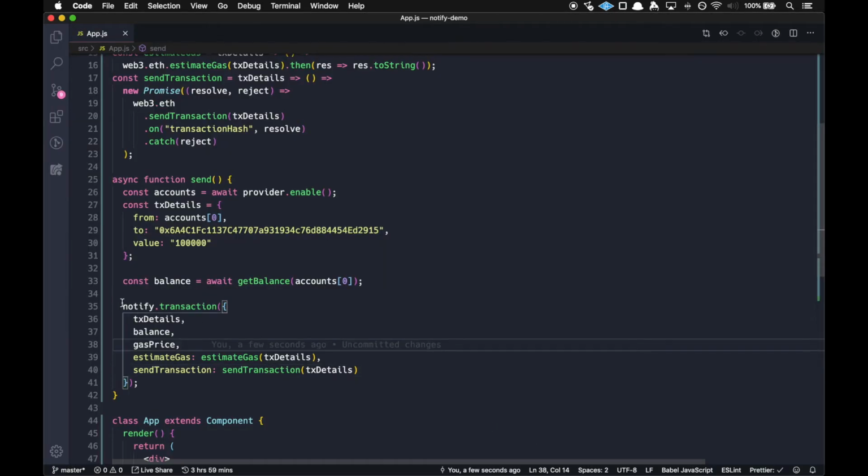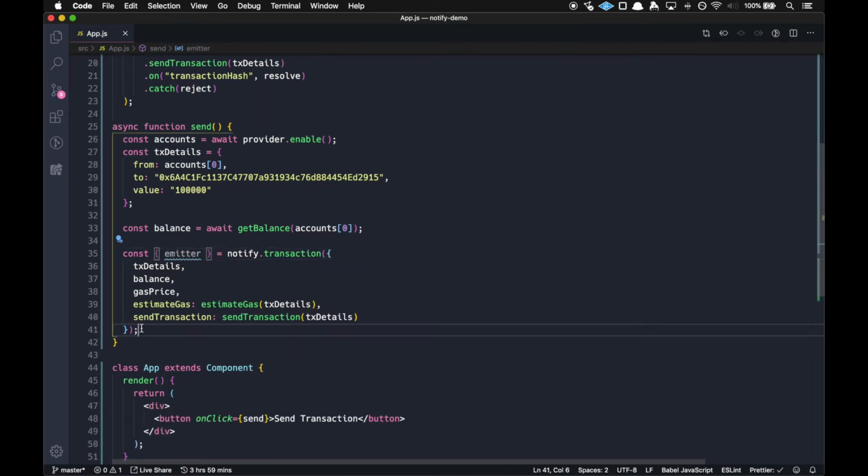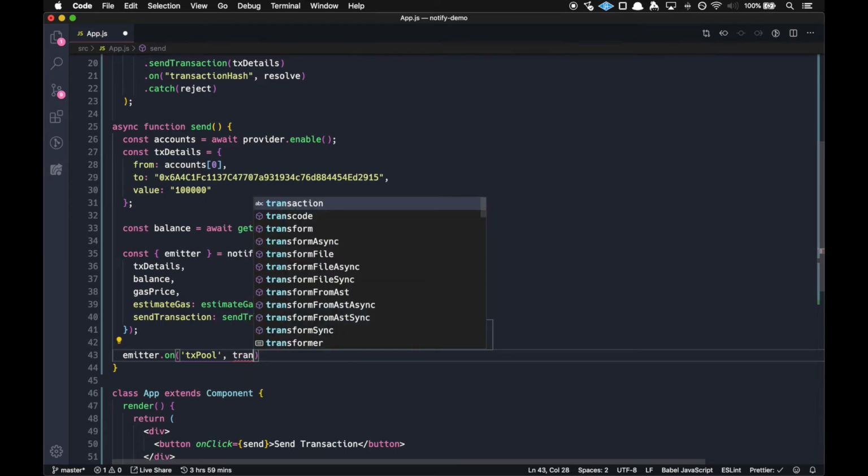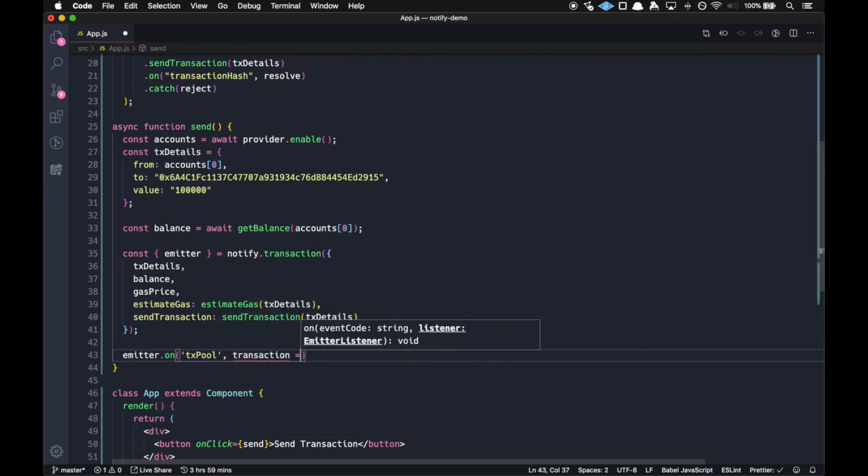So we'll come back over here. The call to notify.transaction actually returns an object. So we can destructure that object and we'll grab the emitter. So now that we have the emitter, we can listen for events. So emitter.on, and we can listen for a TX pool event. And this will get called, we'll register a callback. It'll give us the transaction details.